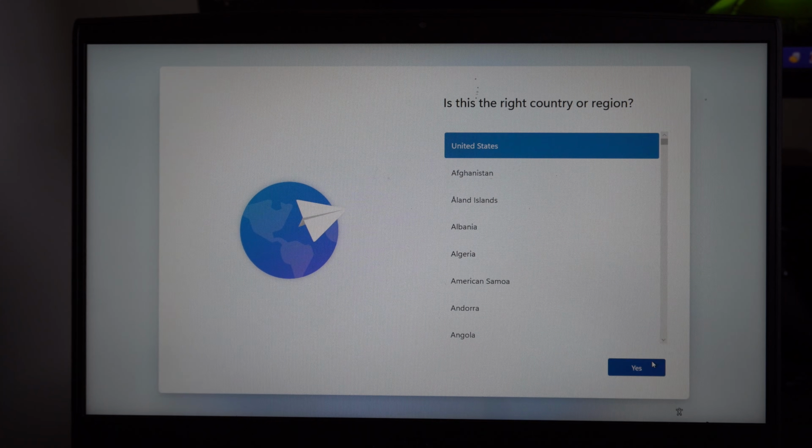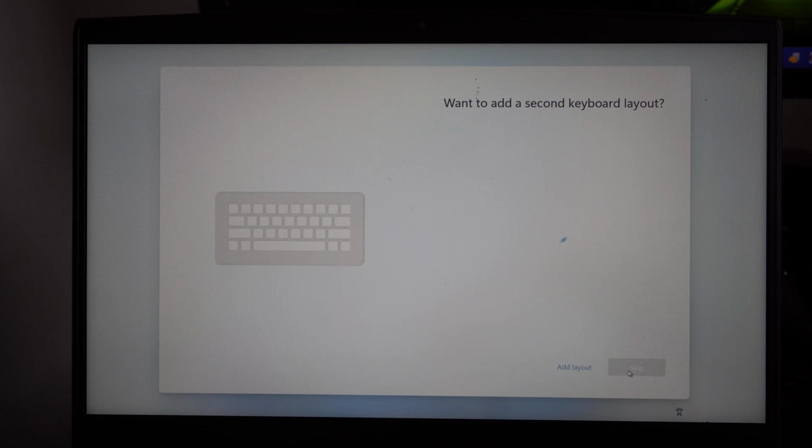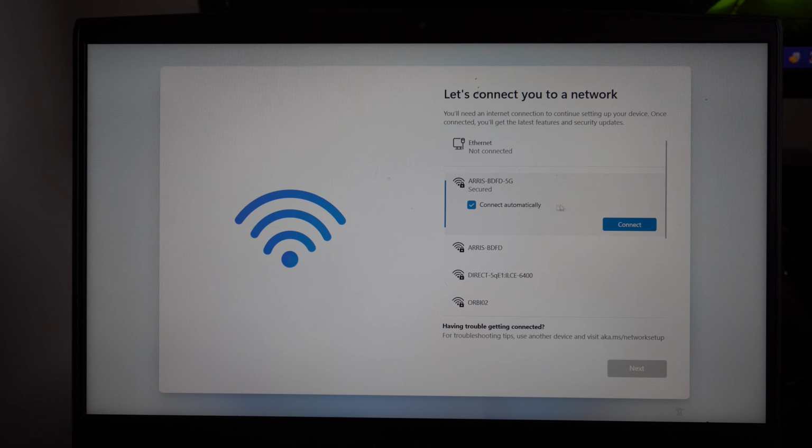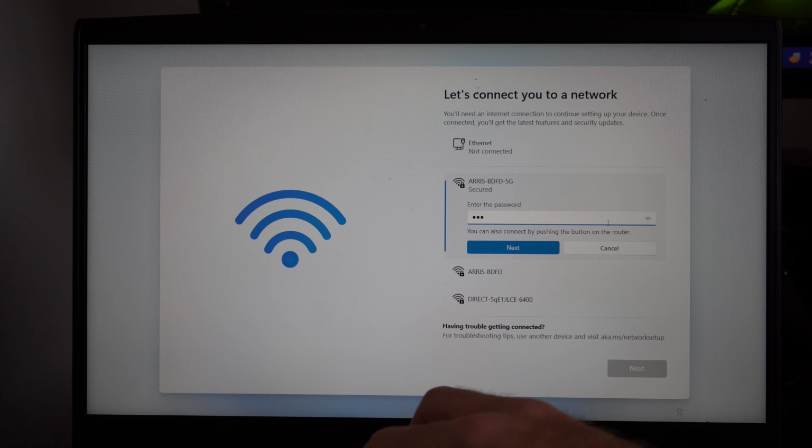Choose your country, United States for me, and then the US keyboard, I think, and then I can skip this process right here. And then I have to connect to the internet, and then we're probably going to have a bunch of updates that we need to go ahead and just install.